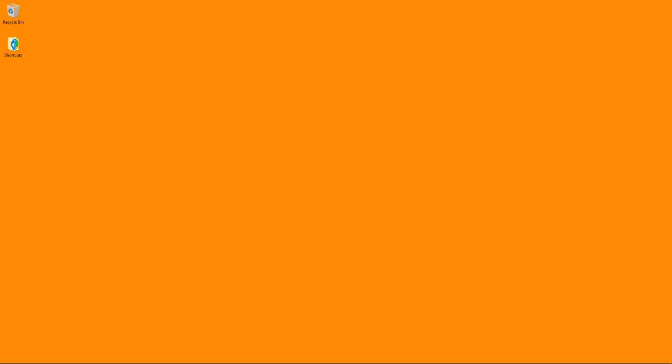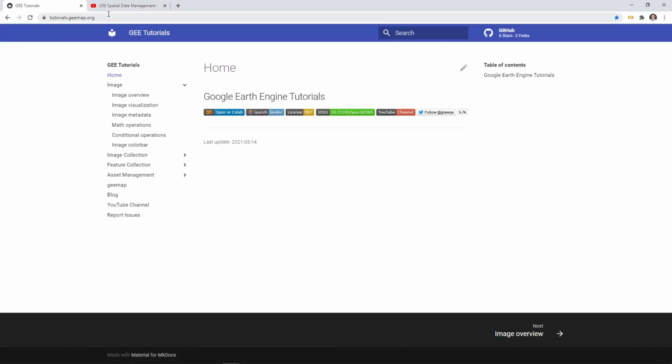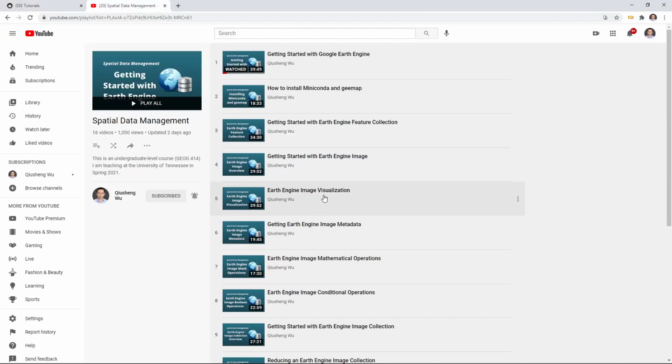In this video, I'm going to show you how to add a color bar and a legend to an Earth Engine image, and you can show them on the map. So in the previous videos, I already showed you how to, for example, visualize an Earth Engine image, how to get some metadata, and also do some mathematical operations.